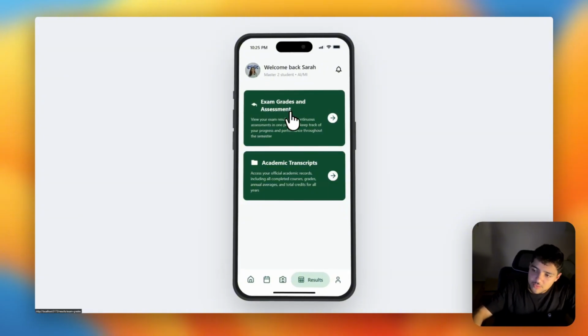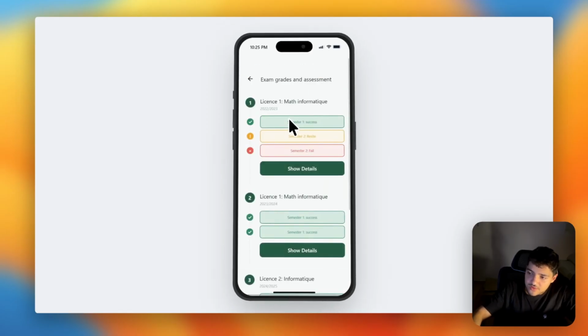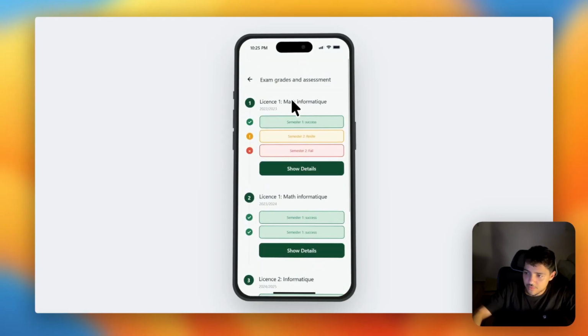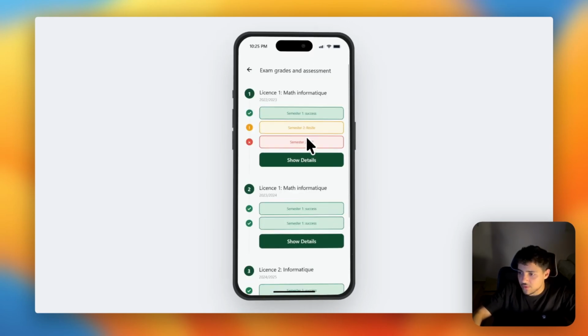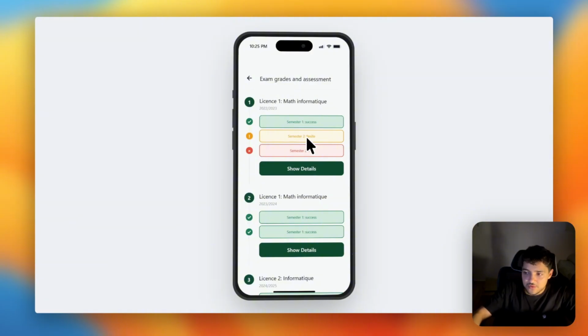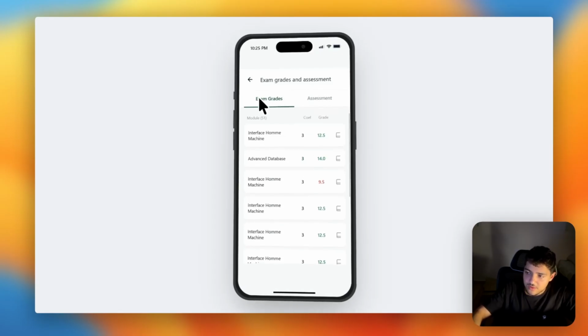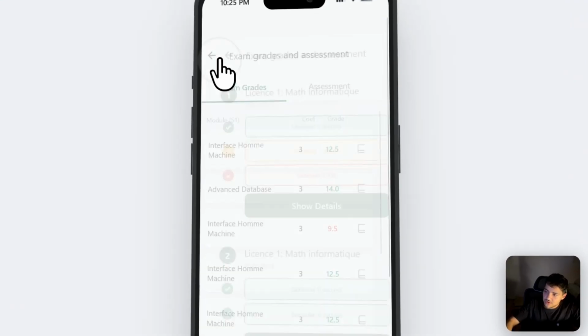Now, going back, we have exam grades and assessment in the results view. You could choose one of those cards. Exam grades and assessment does include everything that is in your academic courses. So, for example, for the first year, you could see what semesters are validated, what semesters you went into the retakes, and what semesters you failed, all sorted by color and icons. We can see the details and view all the modules by detail and by grade. We do have two tabs here for easy access.